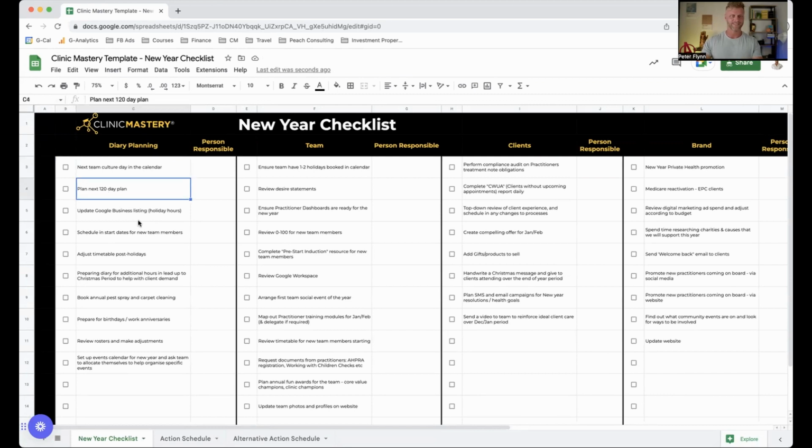Then the next key thing is to plan your next 120-day plan. Now, this for you may be a 90-day plan. You may work in quarters. We work with what we call an ASAP rhythm, as sustainable as possible. And we do 120-day plans. And we have within that rhythm time to make sure that what we're implementing is sustainable, but also some time off built into that. So it's not sprinting all the time because that's unsustainable.